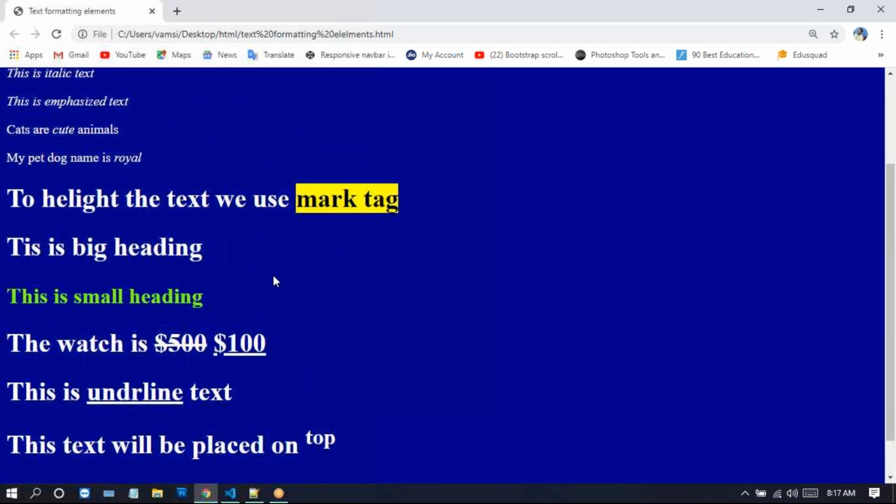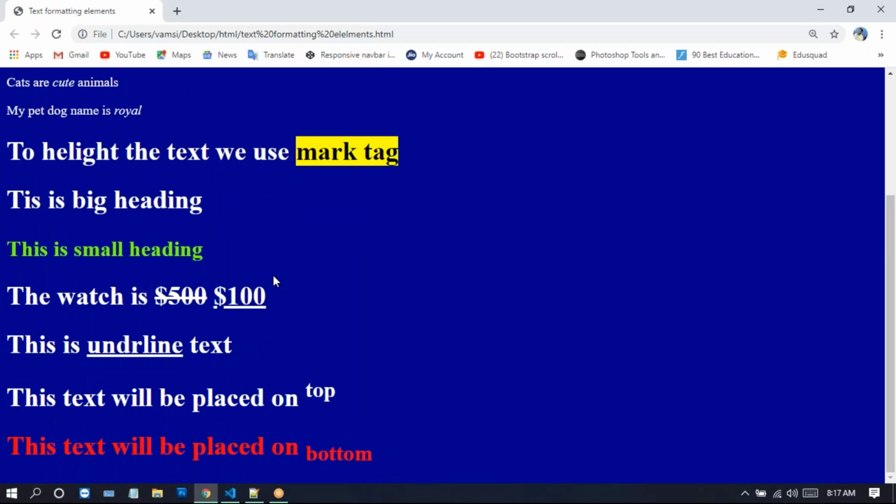Like this, the formatting elements will work in HTML. These are the 10 formatting elements that work in HTML.